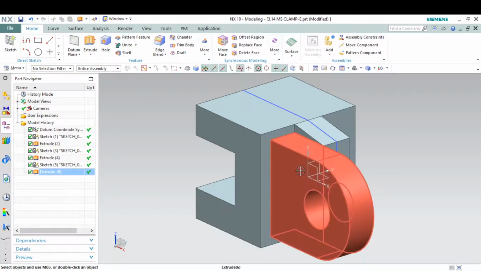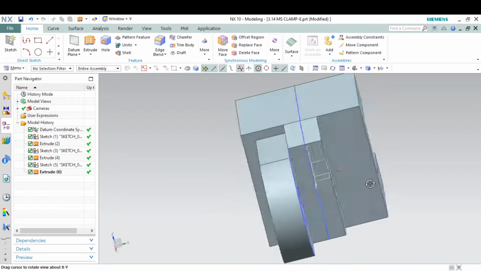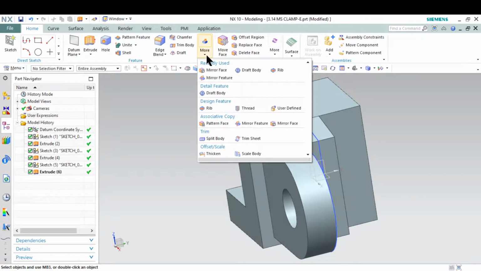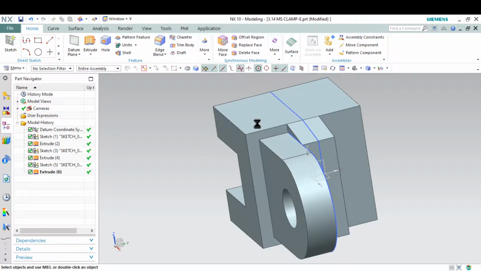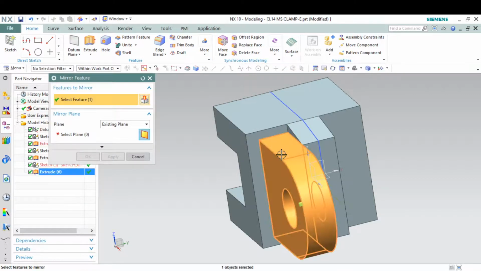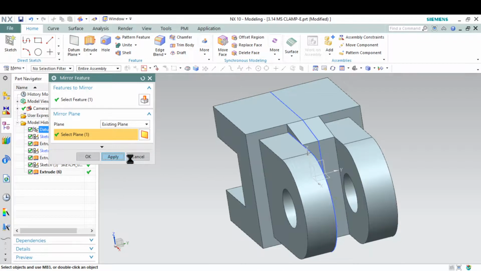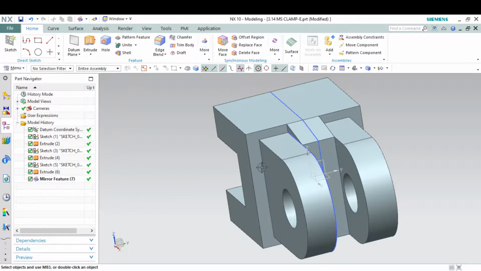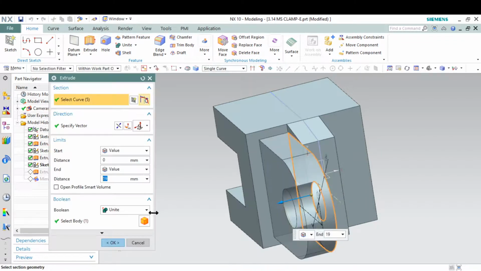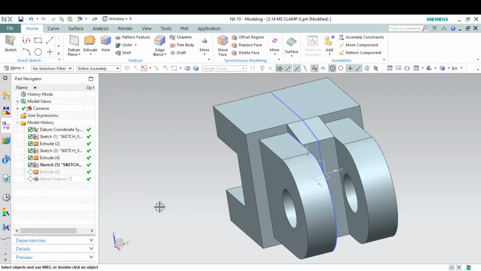Okay, I will mirror this. Select More and then select the mirror filter. I select this filter, select plane. I select this plane and then apply. Okay, already done. Okay, I will check this first. You must select unit and then okay.